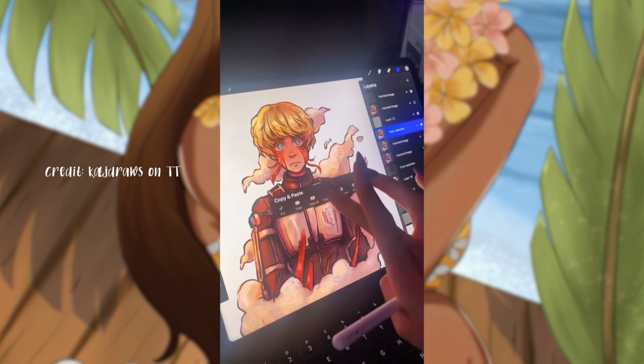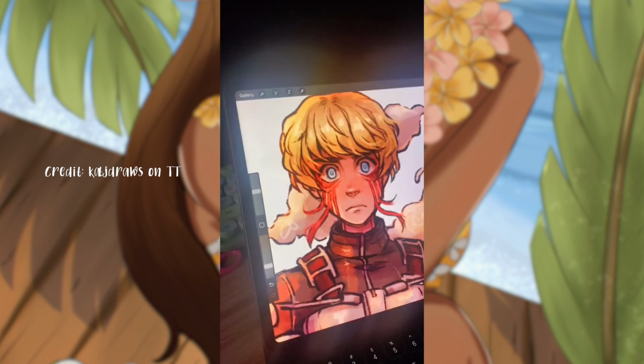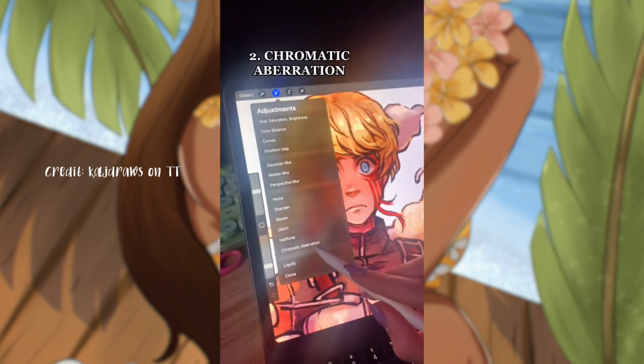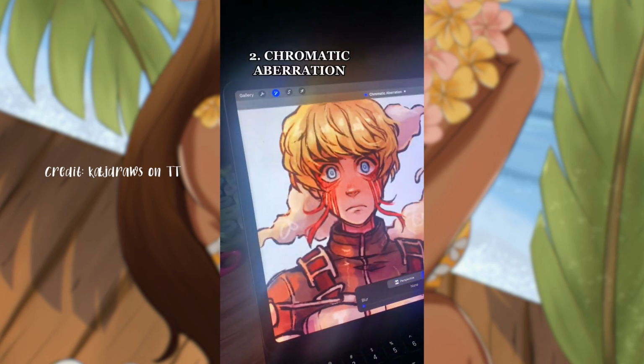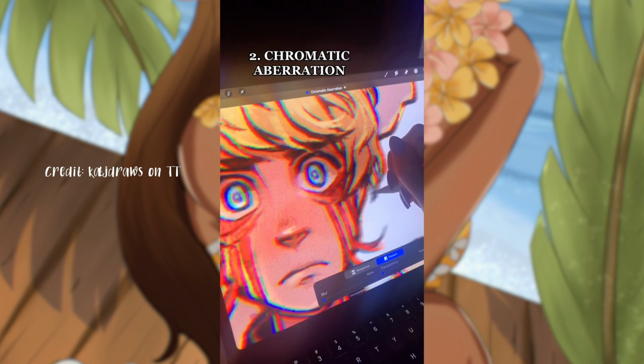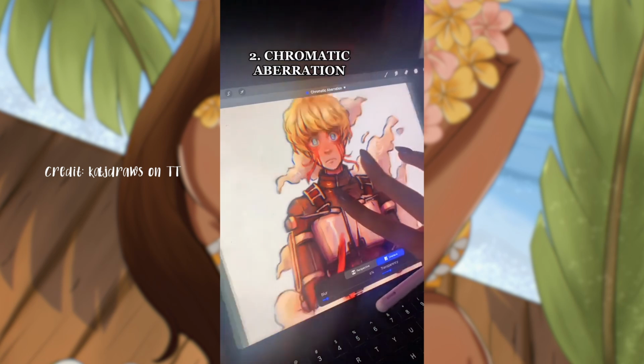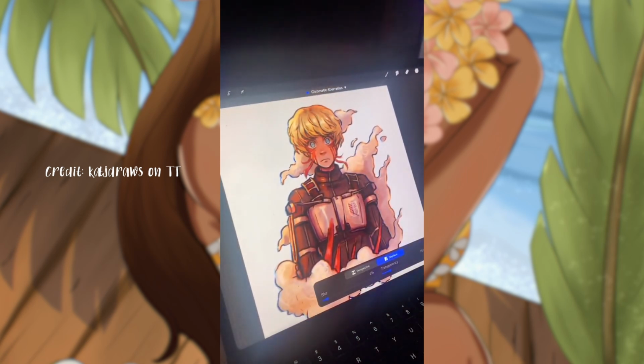Next, I duplicate the drawing because this next adjustment is kind of hard to go back on if you decide you don't like it. But on the new layer, I go to Adjustments, Chromatic Aberration, and holy crap, look at Armin, he's tripping. This is a really fun effect to play with. I usually use the Displace slider and then play around with the transparency and blur options until I get something that just looks cool and I'm happy with it. I use this sparingly though, because it does affect the way your drawing looks more so than the other changes.